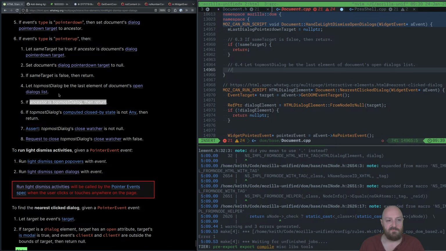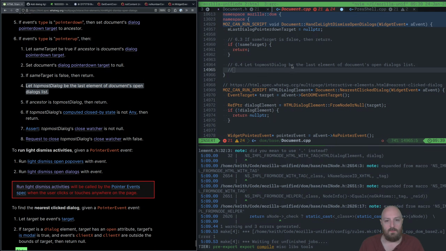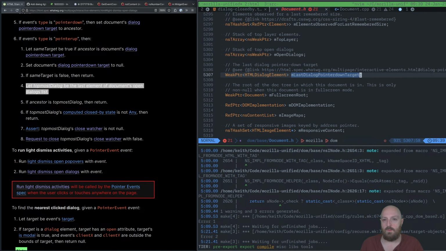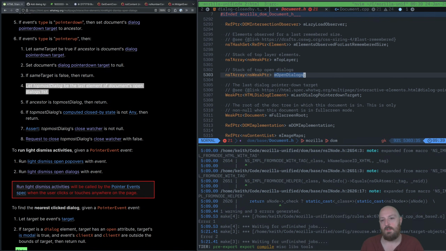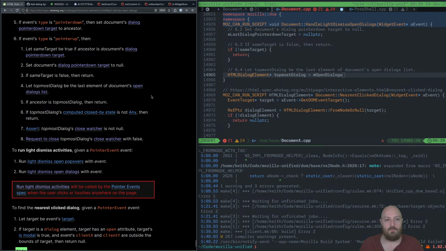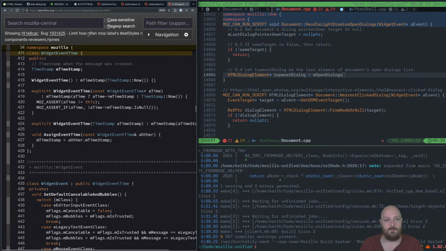So like, HTML dialog element, topmost dialog. We'll add a dialog list, I think. Some open dialogs, but they're weak pointers. So an array of weak pointers. We look for topmost popover.